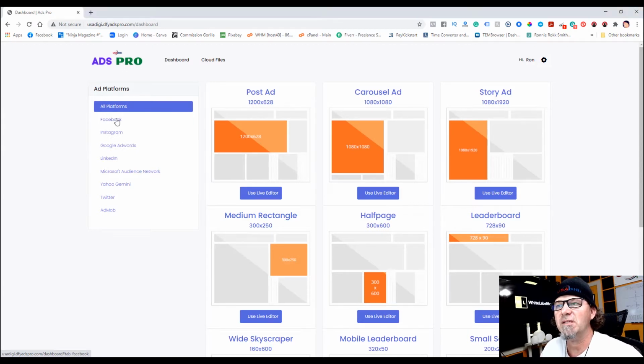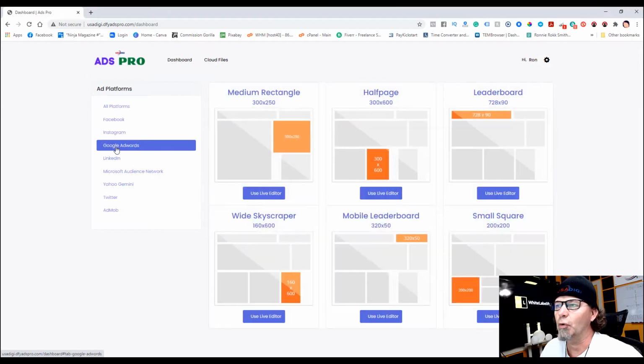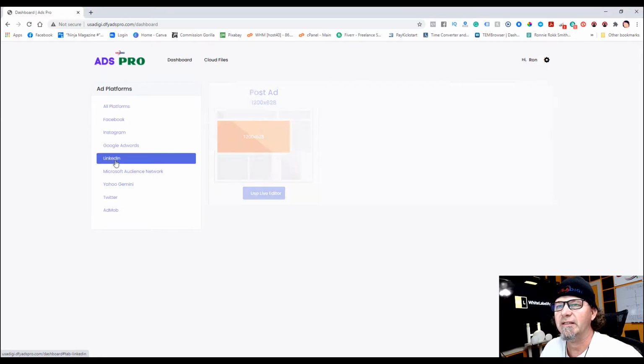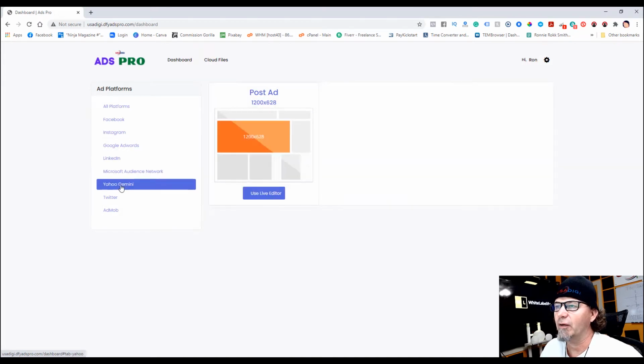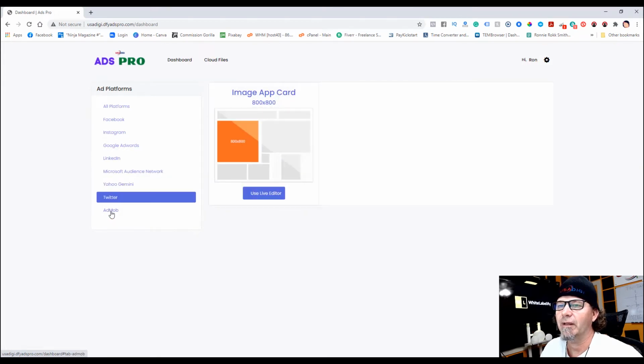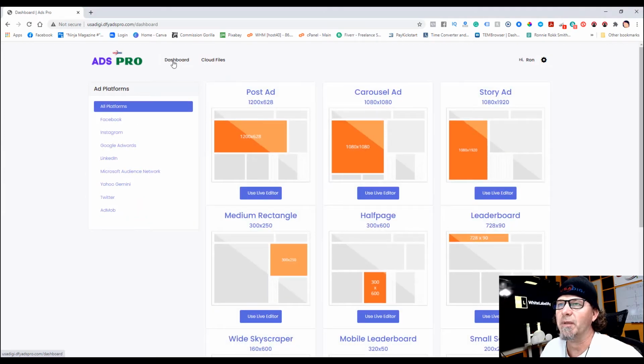So we have Facebook right here, Instagram, Google AdWords, LinkedIn, Microsoft Audience, Yahoo Gemini, Twitter, and AdMob. Okay, so let's talk about the tabs up here. You have Dashboard, which is what we're looking at here, and you have Cloud Files. Once you pick a template in here and you edit it and save it, then it's going to show up in this tab here.